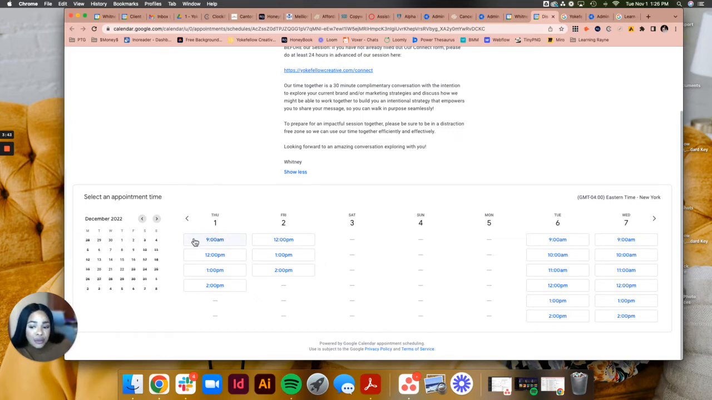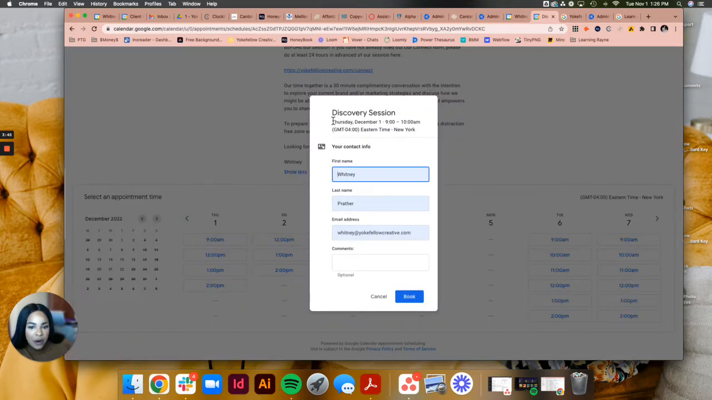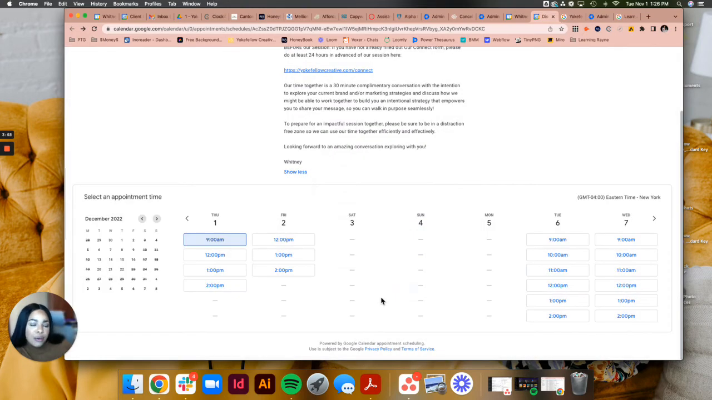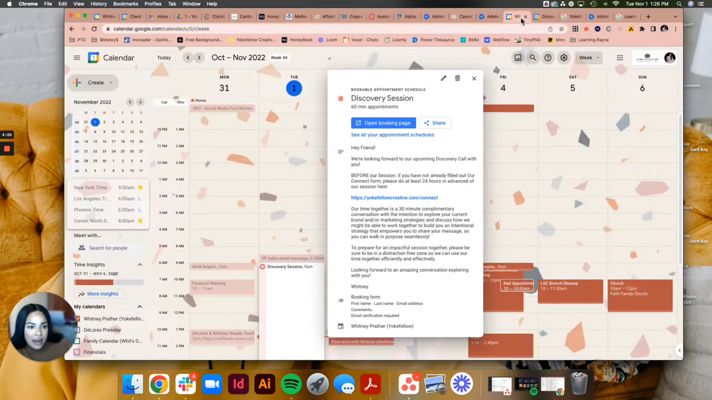So here you would just pick the slot that you were looking for. Again, it just opens up a little window that says Discovery Session, Thursday, December 1st from 9 to 10, has your name, your email, and comments. And then from there you will book. The person that you're booking with will be notified. This will be added to their calendar as well as yours.